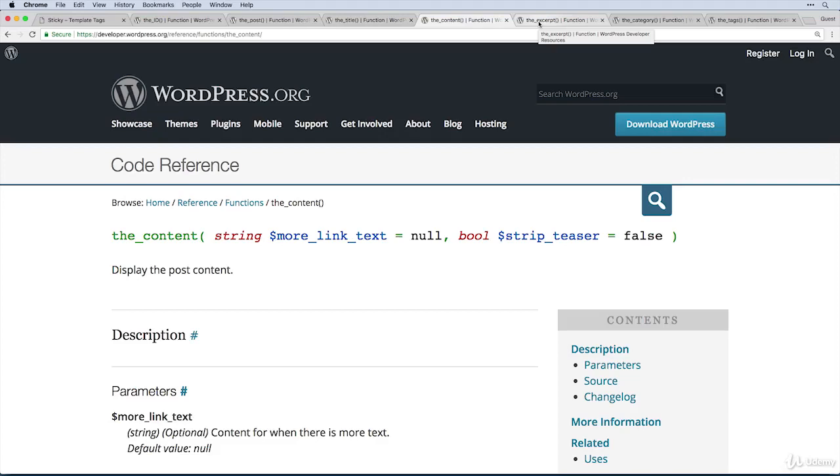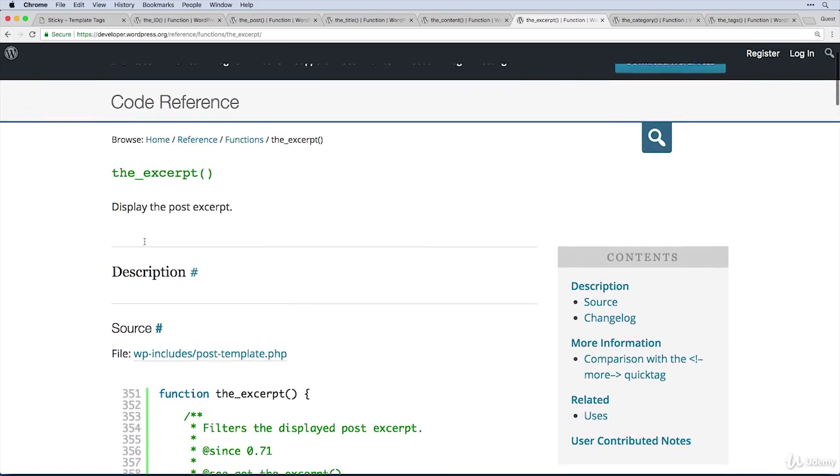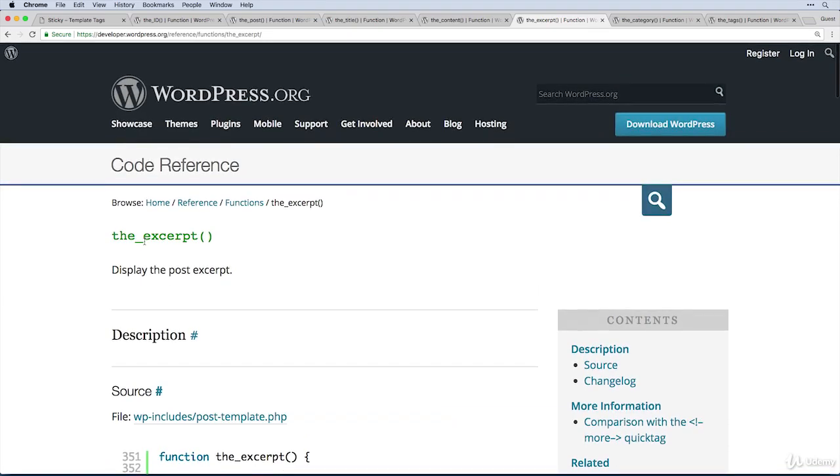Now let's take a look at working with the excerpt. If we come into the excerpt, we'll see that there are no parameters that are accepted, so it's just the excerpt and that is it. It is possible to modify the excerpt with filters, which we will look at later on in our hook section, but for now we just have the excerpt.